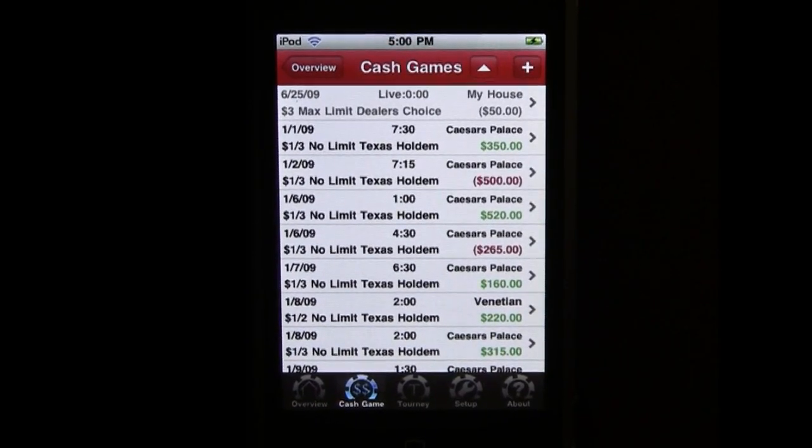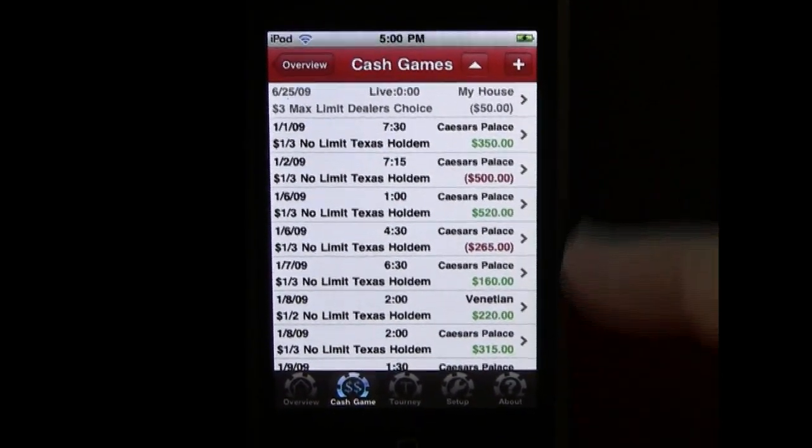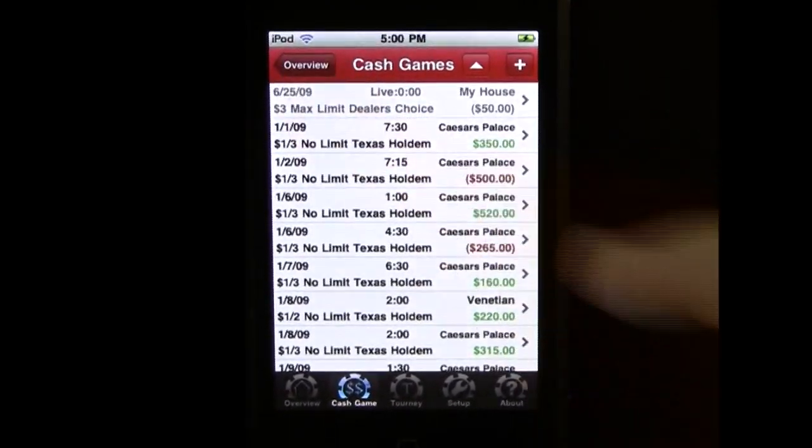Say you're playing online and you're on a couple different tables. You can certainly start up more than one live game at a time.